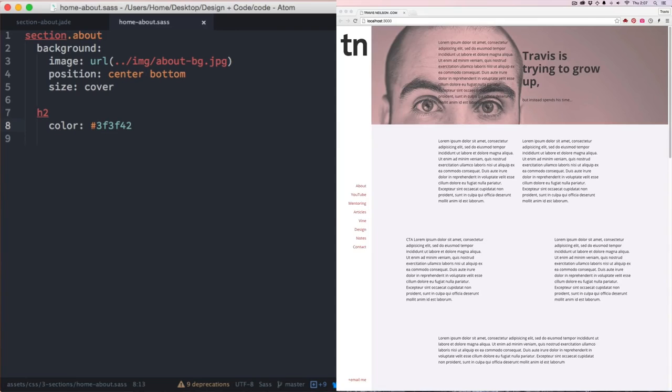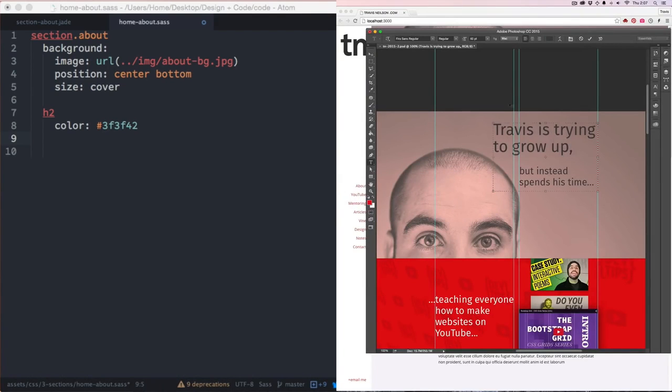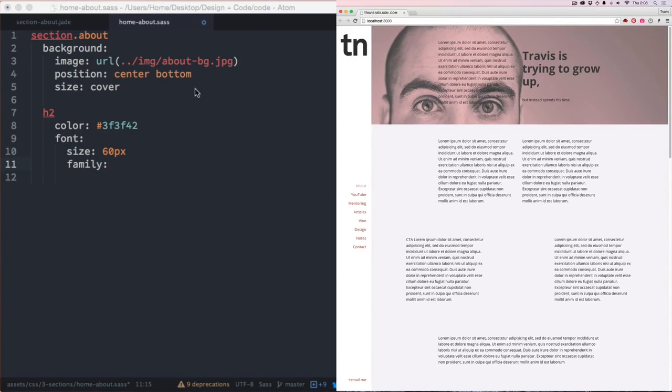Cool. And then for the color, let's see. What font size did I want it to be? Let's grab all this stuff. Font size is 60. And the family is actually going to be changed as well, because right now I have the default styling for this to use Open Sans, I think.